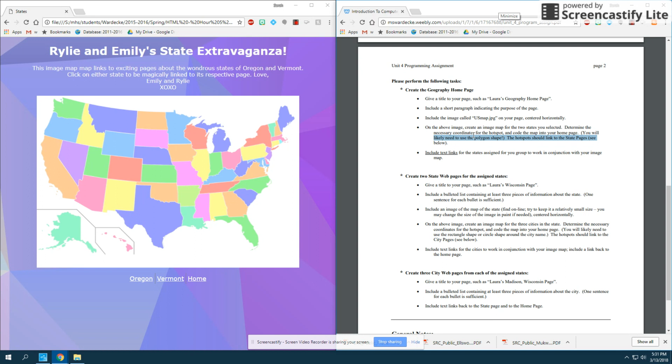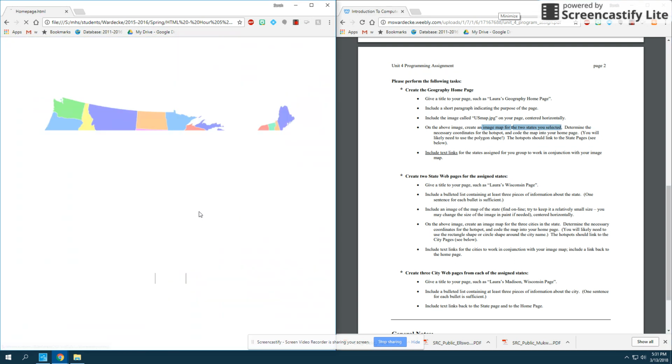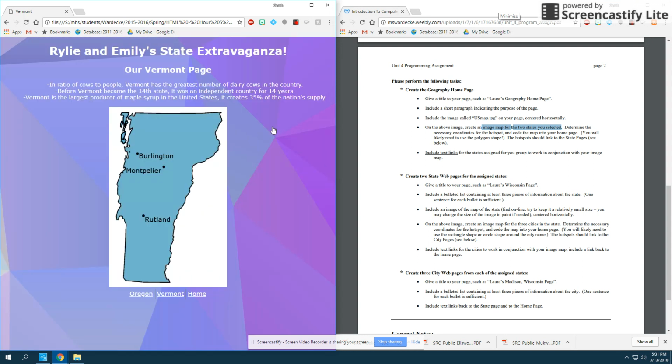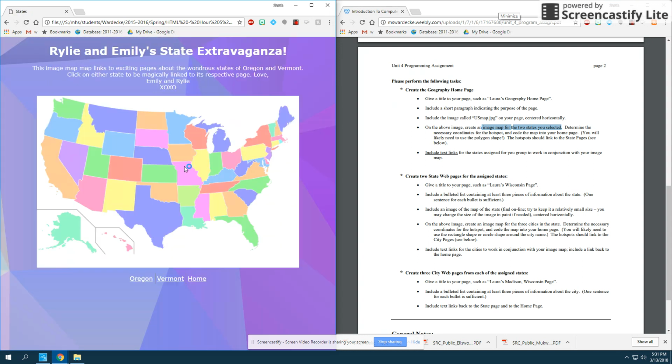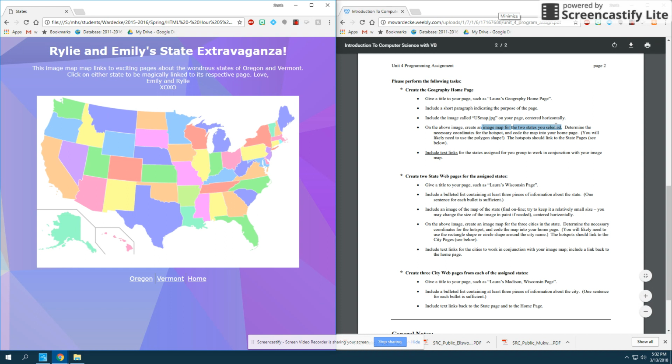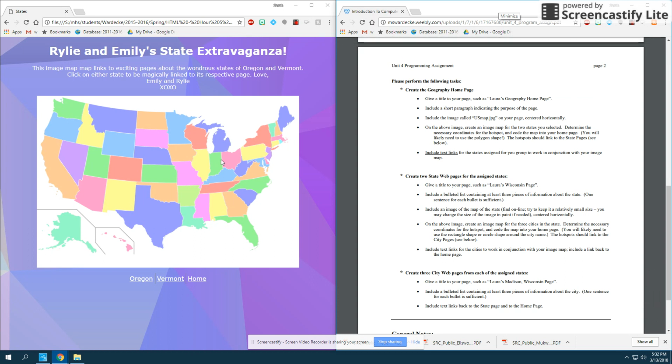On the image that you select, whether it's my image or another image that you pick, you will create an image map for the 2 states you selected. So here we have Oregon and Vermont. You can click on Oregon, and you can also click on Vermont. Notice how I'm clicking right on the image. You need to determine the necessary coordinates for that hotspot and code the map into your homepage. You will most likely need to use the polygon shape. So I'm going to ask you to go a little bit above and beyond and challenge yourself a little bit.